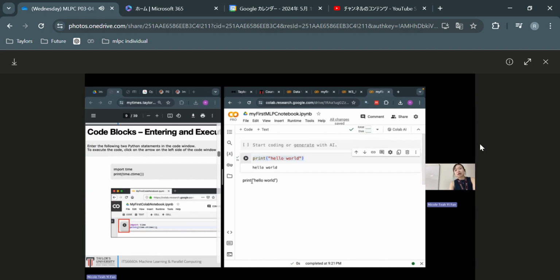Now say if we were to type the same thing, print hello world, in the text block, it will just appear as text. It appears as print, bracket, hello world inside the bracket. Whereas if we type print hello world in the code block, this is read as a Python command, which produces an output of just hello world. So this is about code and text blocks.